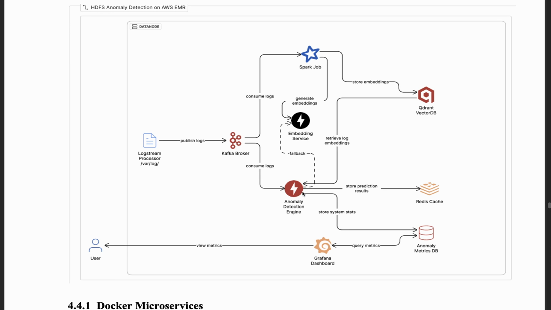Now, once the anomaly detection service gets the embedding, it loads the trained ensemble model and performs a weighted voting, and it stores the prediction results to Redis cache. So if a similar log entry appears again, it does not have to go through the entire embedding process, and it also stores the system stats in an anomaly metrics database.